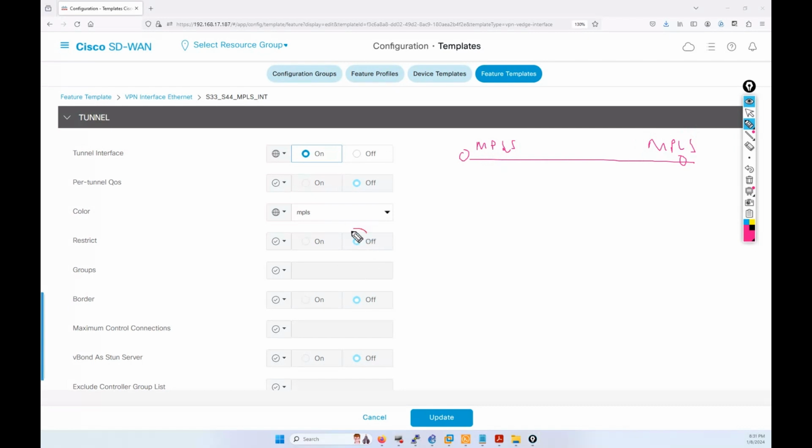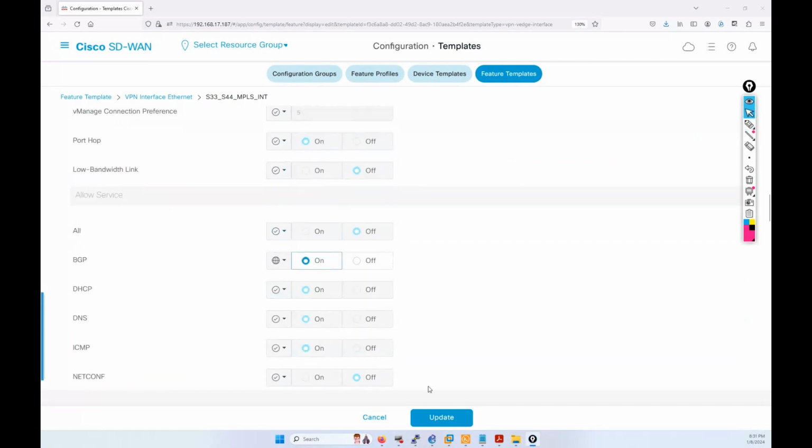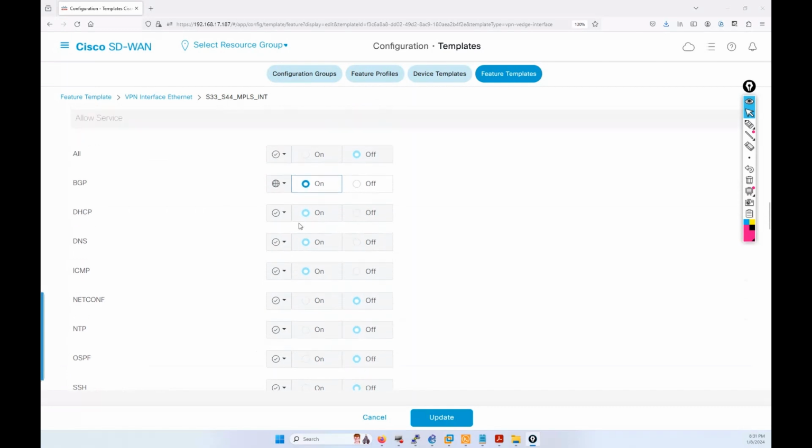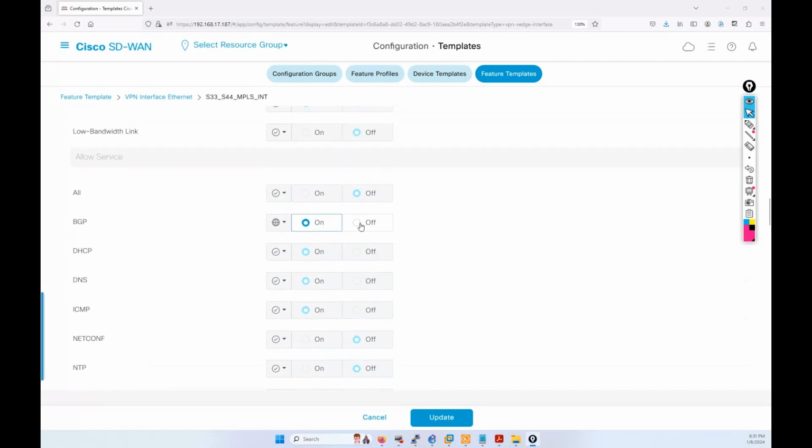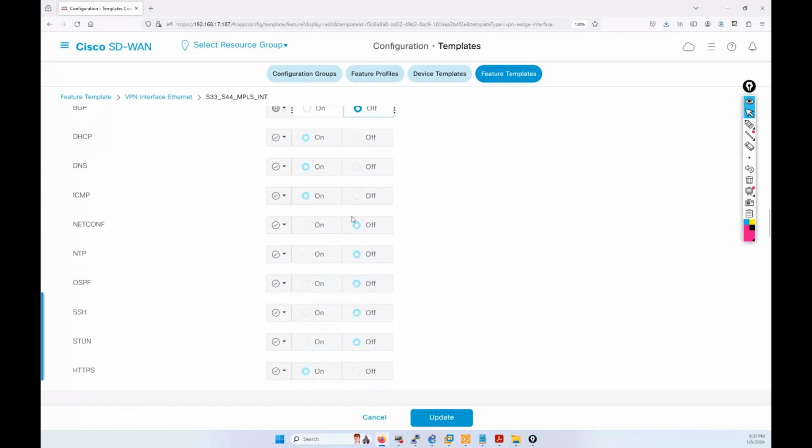But for the time being, restrict is off. That's why it is allowing MPLS side to have tunnels with internet side. When we progress in this lab, we're going to turn on the restrict to see what's going to change. Another thing that I'm going to keep off for now is the BGP service. We're doing this intentionally. We're going to come back and turn it on just to see what's going to happen if you keep it off.